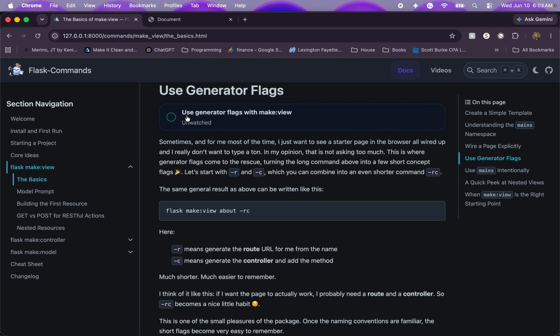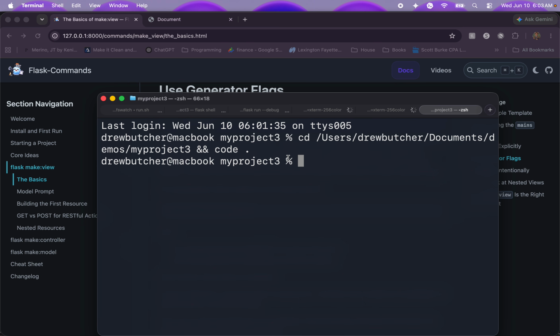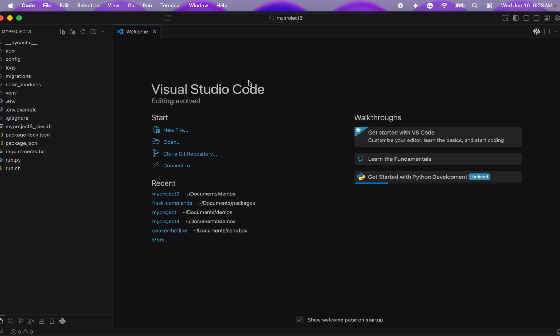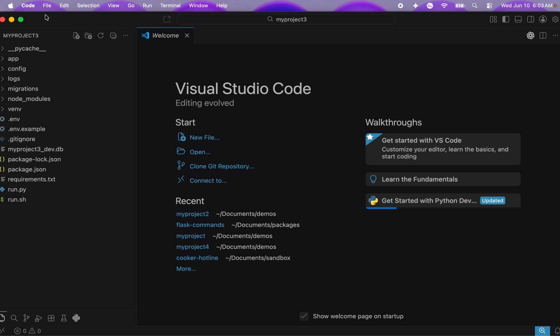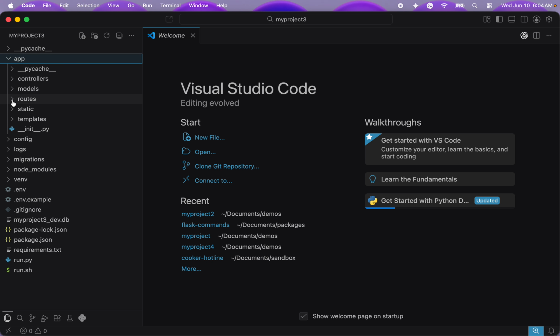So just so that you believe me, you don't think I'm pulling the wool over your eyes, that this is going to produce the exact same output, I created a brand new Flask application with Flask New and then created my project 3. So here is my project 3, which I have running. If you go to VS Code, you can see my project 3 here. And if you were watching the prior video, I was in my project 2. But just so that you can see, this is a clean new version.